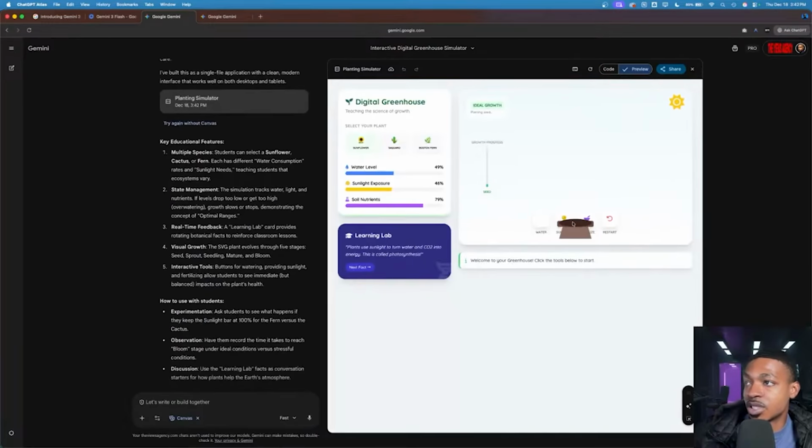Okay, bam. So this is the interactive planting simulation, sunlight exposure. Oh wow. So what do we do? Restart. Sunflower selected, researching its needs. Next fact.